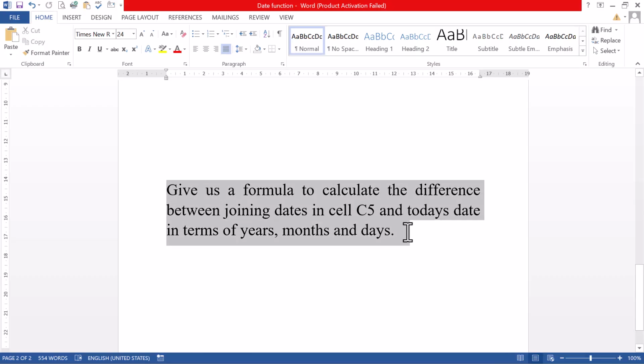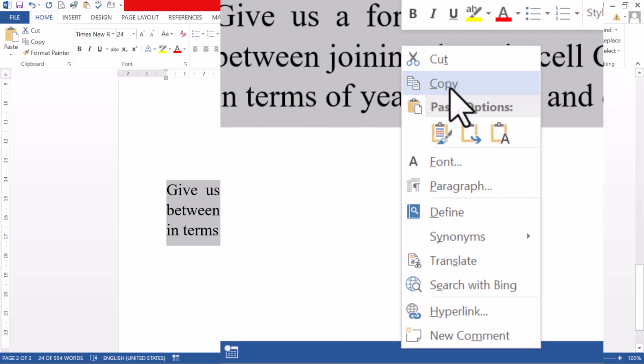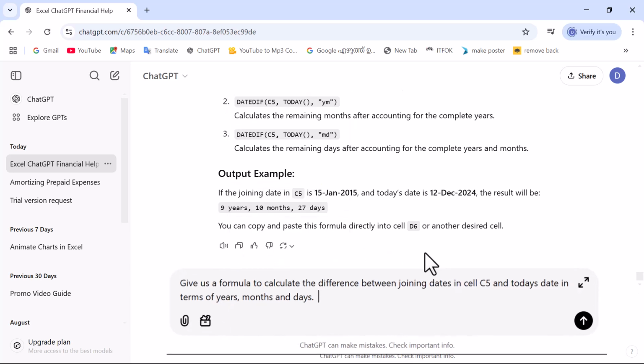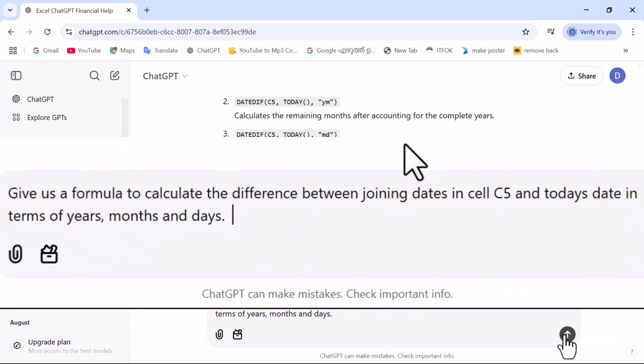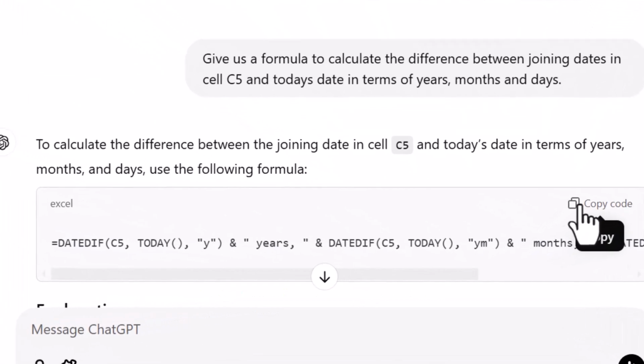Now, follow these simple steps. Step 1. Gather the necessary details to create a formula that calculates the difference in years, months, and days. Step 2. Paste or type this information into ChatGPT and hit the small up arrow button to submit. Step 3. Copy the formula generated by ChatGPT.